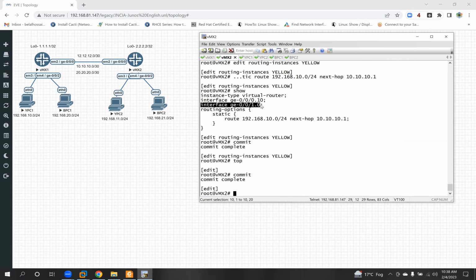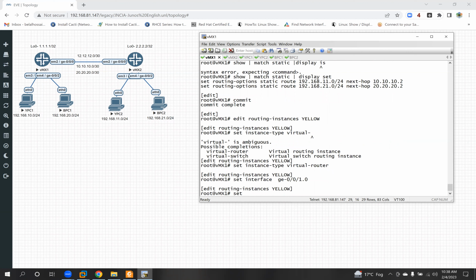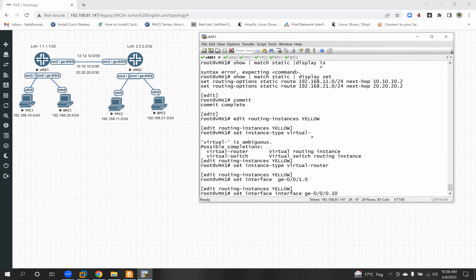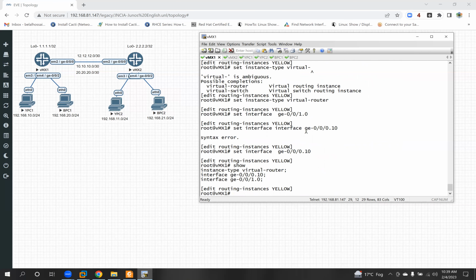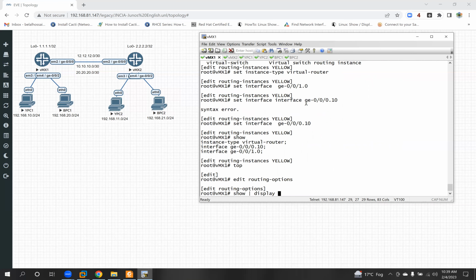G 0/0/1 unit 0, this interface is here. And another interface, set interface unit 10. This interface, unit 10. Okay, then back, edit routing options, show display set.